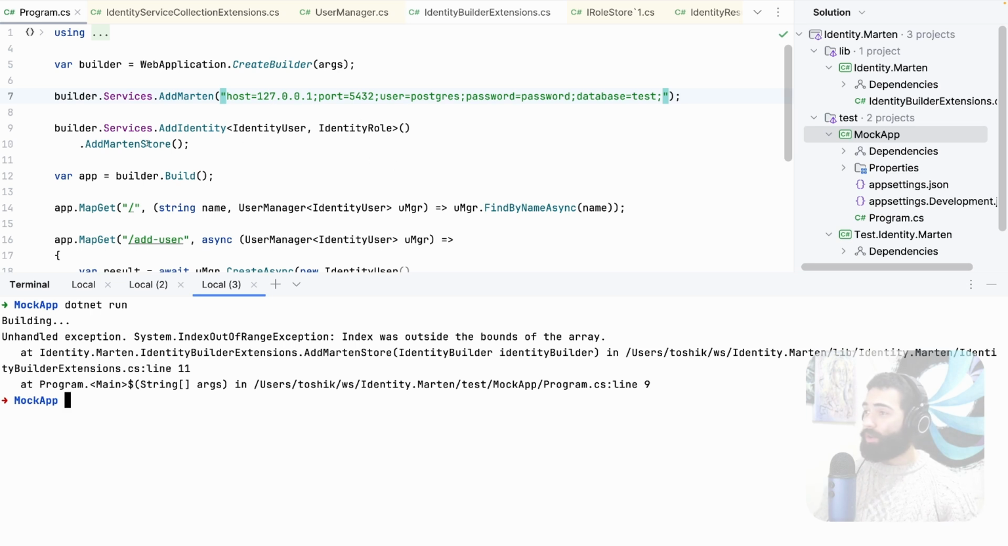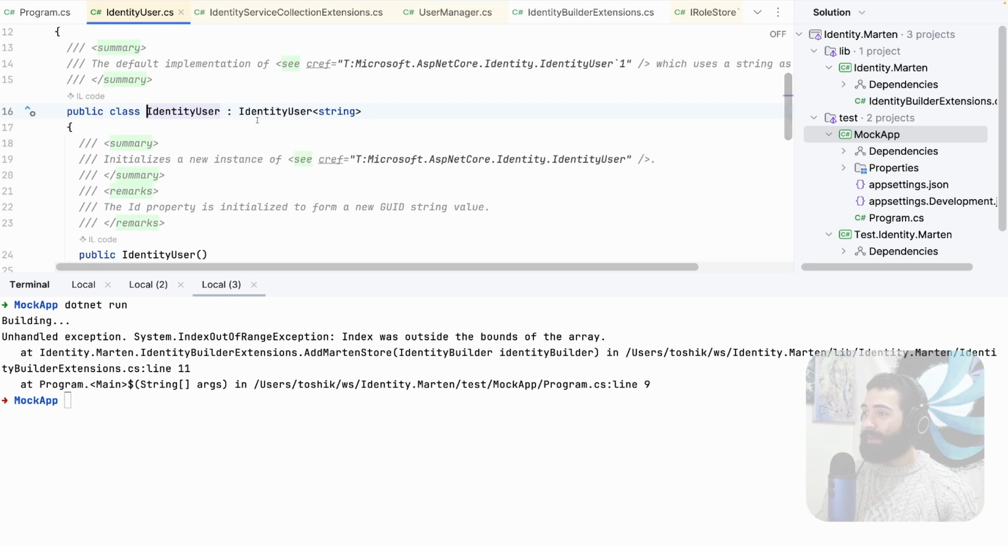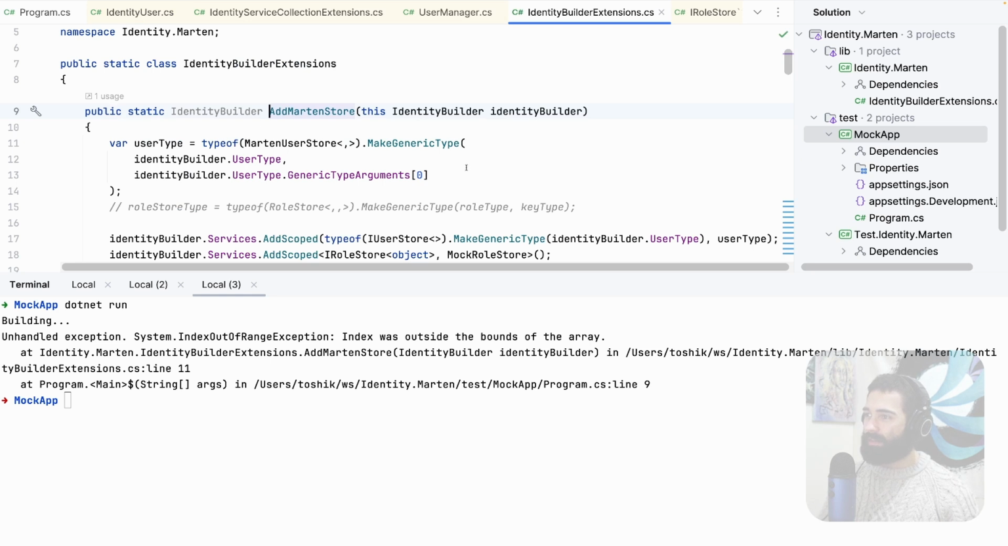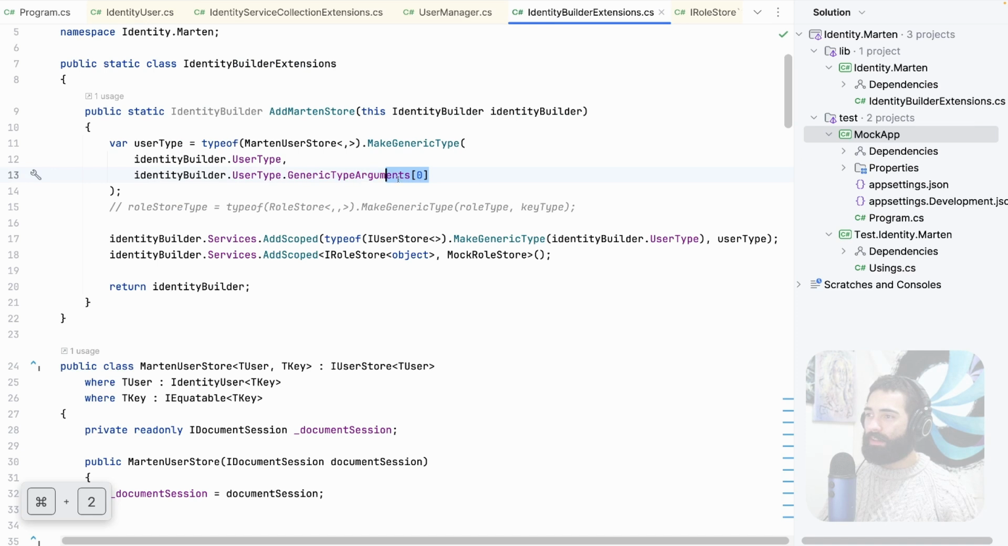Perfect. So why did they explode? We have the identity user over here, and we are implementing string. Basically, the reason I'm already looking at the key is because the only thing that, well, I get an index out of range exception. The only place where that might happen, I'm thinking, is this place over here.